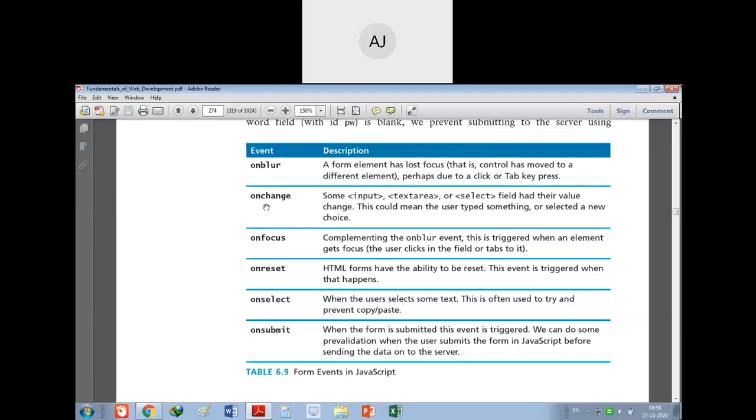Then onchange: if on that particular form any data is changed, in an input, a text area, or a select drop down, that is called the onchange event. Then after onfocus, onblur and onchange comes onreset. If you reset the whole form using the reset button, that will be the onreset event.